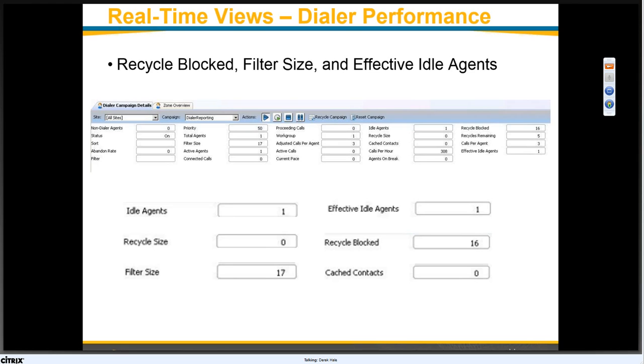So if you have recycle size of 0, recycle blocked is effectively your filter size. Look at the time zones and see if maybe there's something blocking it. This is another clue that you might have a zone problem.